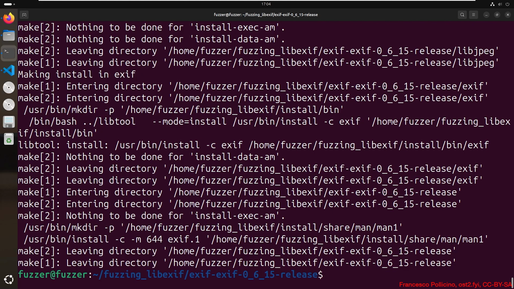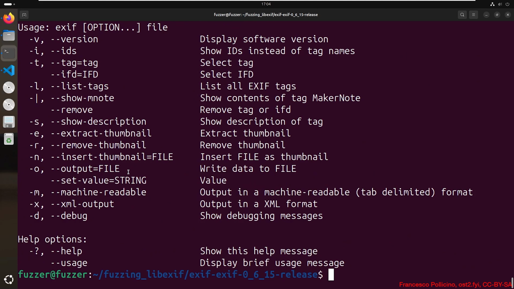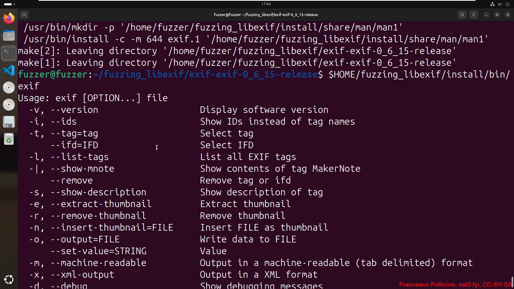Finally, we can test if everything is fine by calling our binary. In my case, it's in the home directory, fuzzing libexif, install, bin, exif. That is the path that we configured when we ran the configure script. So we are getting the help of the command. So I suppose that everything is correct.